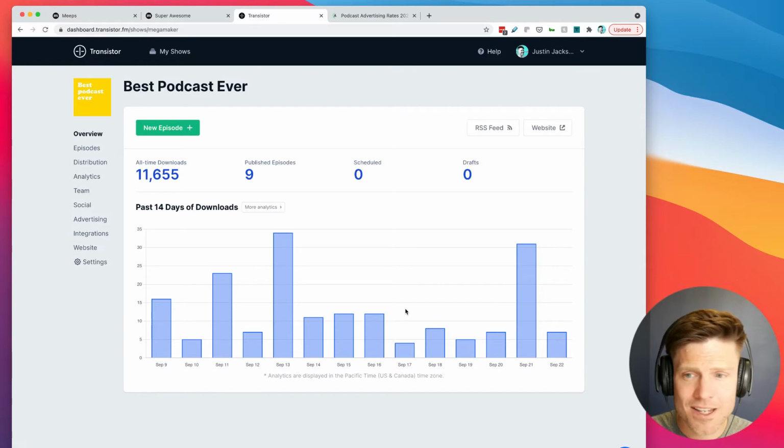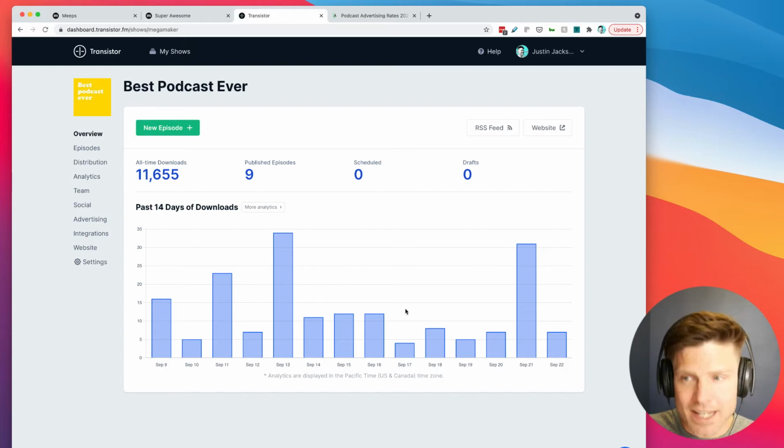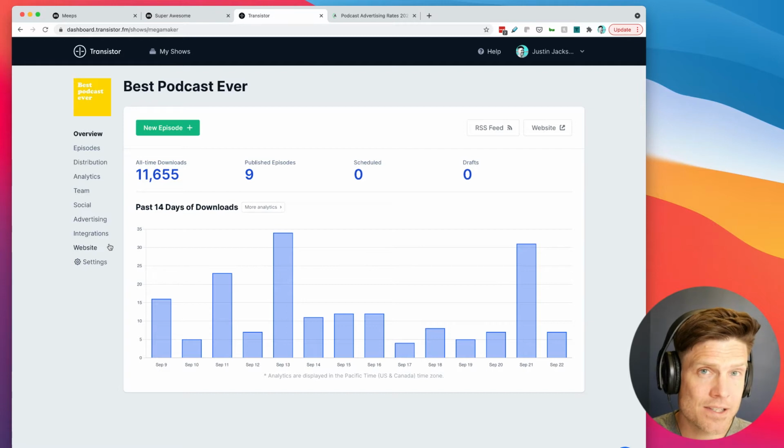You're recording great audio, you're editing it, you're uploading it to a hosting provider, you're probably paying for a hosting provider, and you've got it distributed to Spotify and Apple and everything. You're ready. How can you earn money? Well, with Transistor, you could use the advertising options inside to automatically put pre-roll and post-roll audio ads into your episodes. So that part's covered.